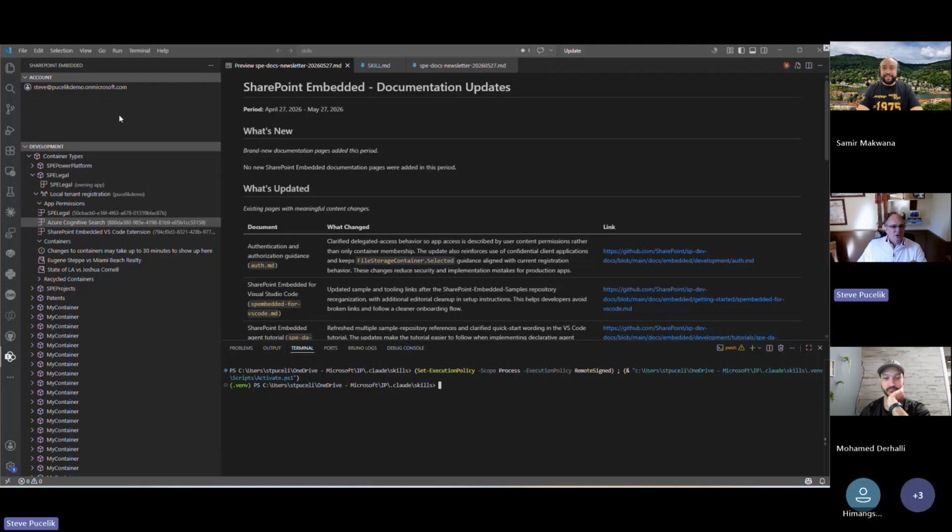I'm going to start off in Visual Studio Code, with a couple of different entry points that we can use for creating our SharePoint Embedded environment. Right now, Visual Studio Code is going to be the easiest place to do that. I will bounce over to the SharePoint Admin Center in a minute, and we're going to see what's coming, literally in probably the next 30 days.